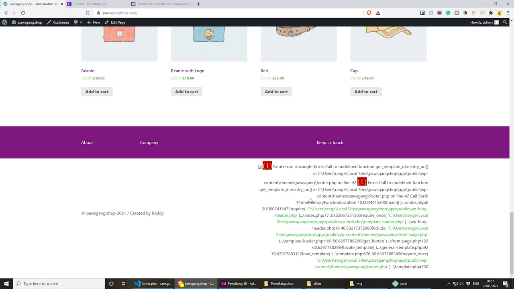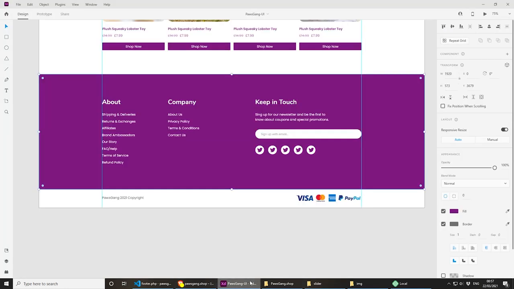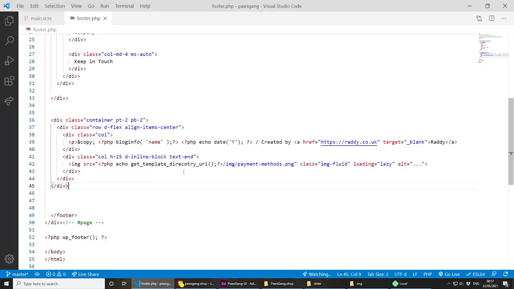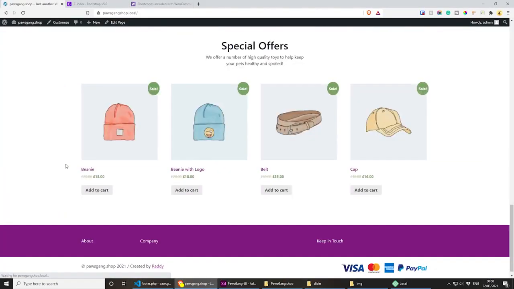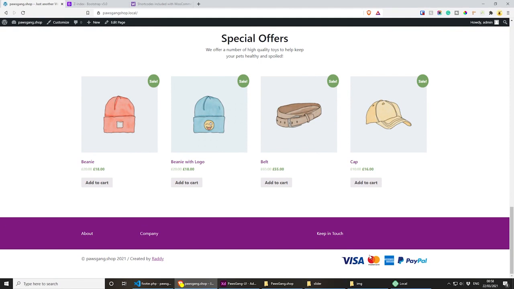We are getting an error. This is get templates. Okay, I must have made a mistake. So this will be... Okay, yeah, I'm definitely misspelling it. It's template directory. And as you can see, this is now working. I think that's centered, it looks like it, I don't know.